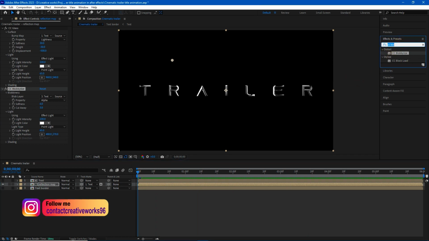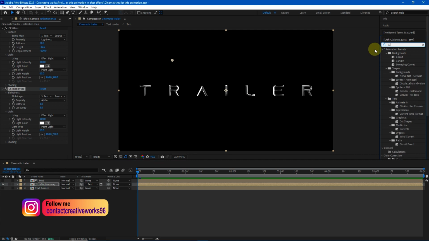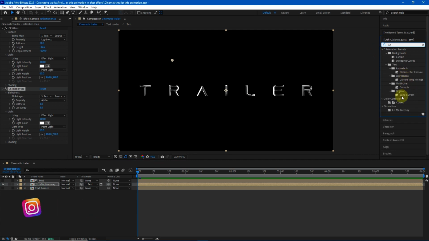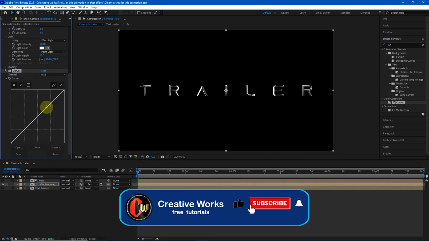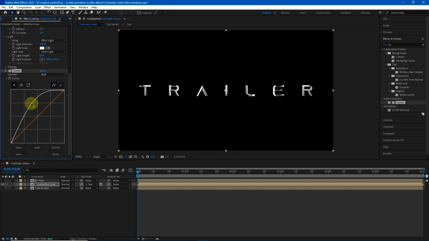Effect and Preset search for curves. Add it to Reflection Map layer. Change the curve like this.